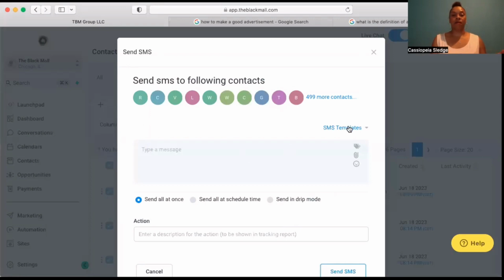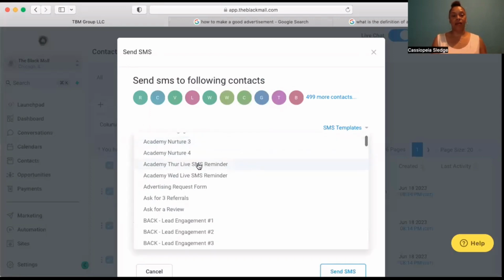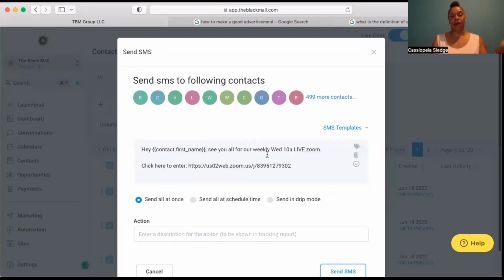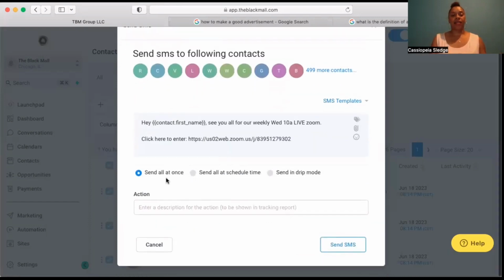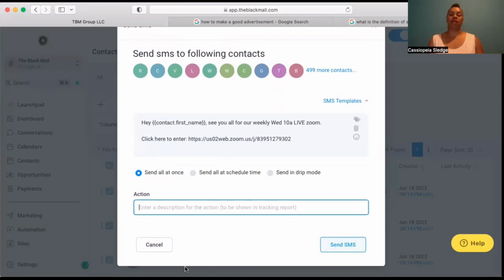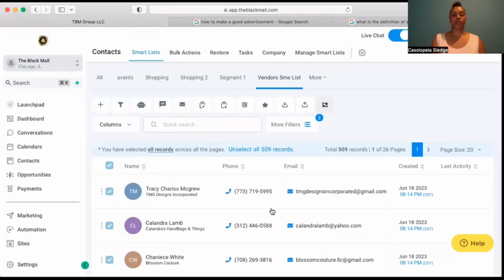And then again, I can pick from my templates if I have any, right? You guys get this one from me every week. Hey, reminding you about our live. I can send it all at once, send it at scheduled time, send in drip mode, name my action, and click send in SMS.